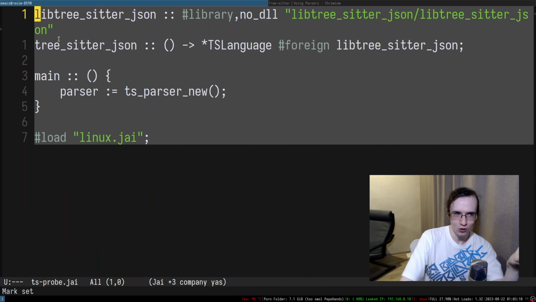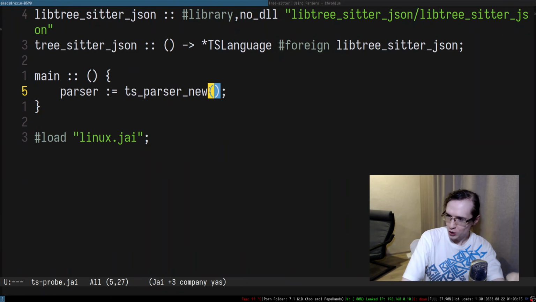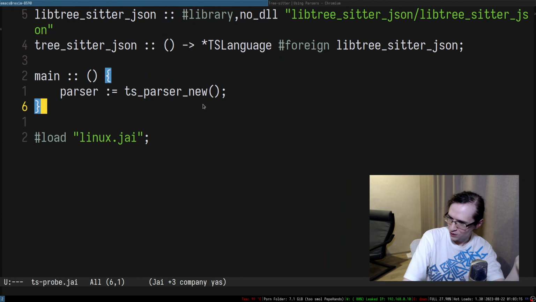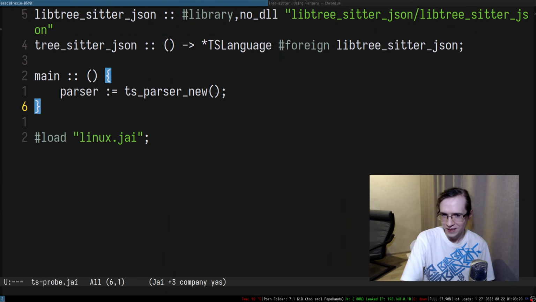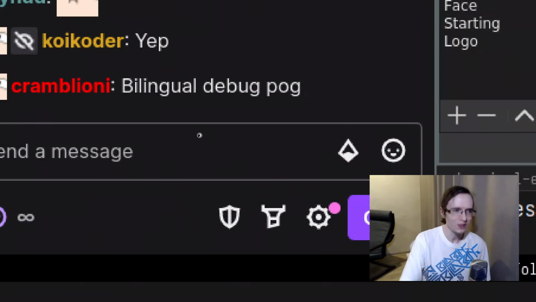The debugger will show this source code, and then we will be able to step into this function, and it's going to show the C source code. So we're going to have full debug information. Yeah, bilingual debug. Yeah, exactly.